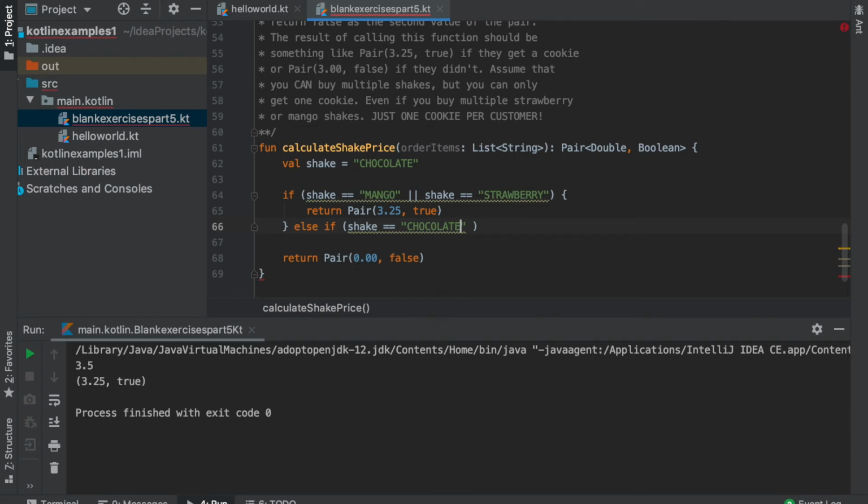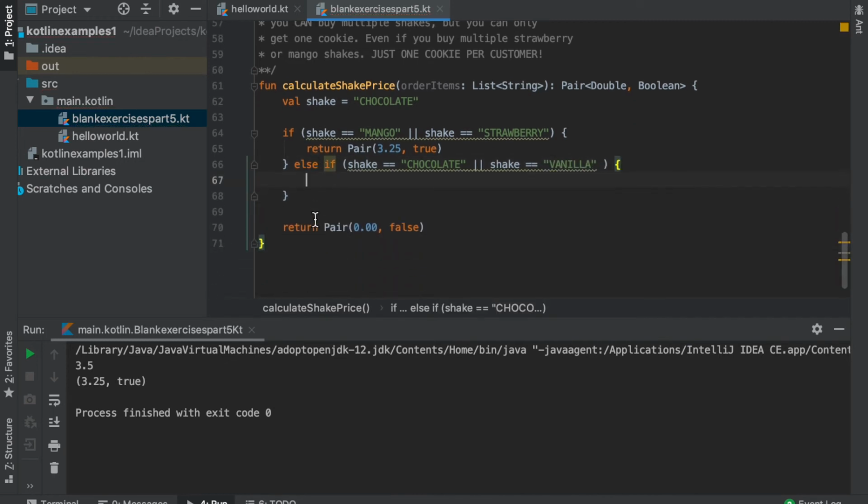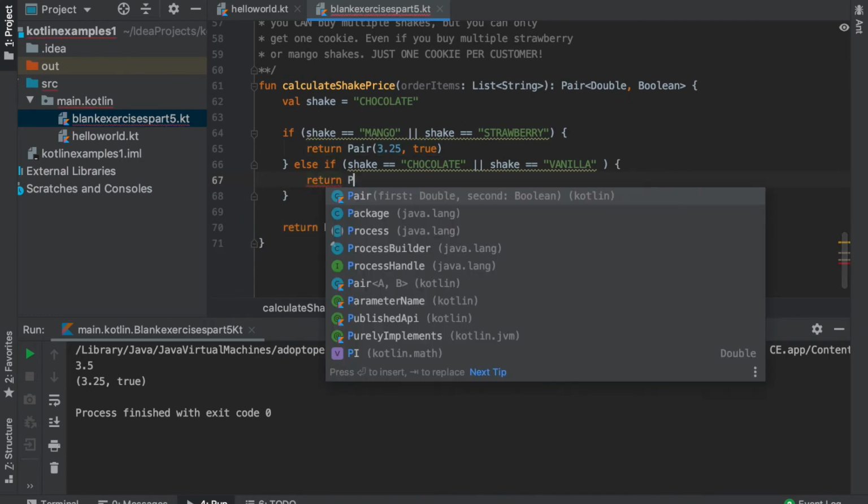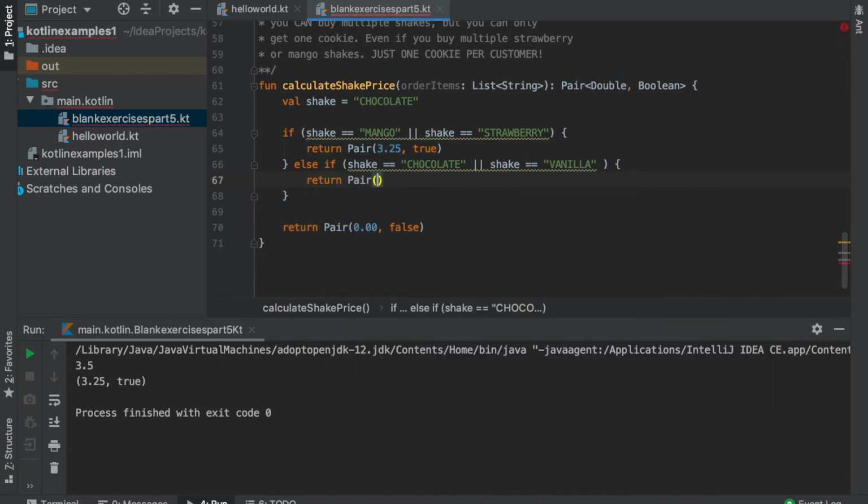So if the shake is chocolate, or the shake is vanilla, then we want to return a pair where the first value is 3 and the second is false. Right, so now we are never going to go right here. It's going to hit this return and then return the value immediately.